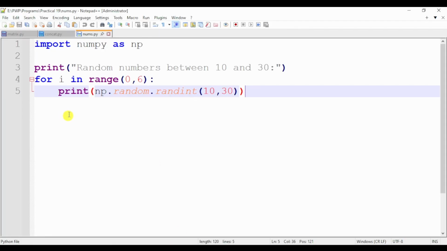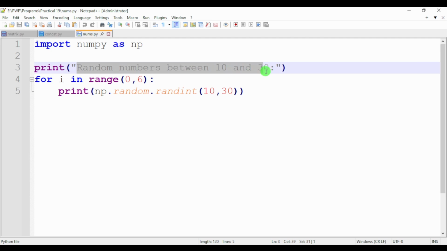Initially I am importing NumPy as np. Again, as I explained in previous questions, I am importing this NumPy library and naming it as np, so I will be using np instead of NumPy inside my program. After that I am writing a print statement: random numbers between 10 and 30. This message will be printed on the screen, and after that I am using a for loop.